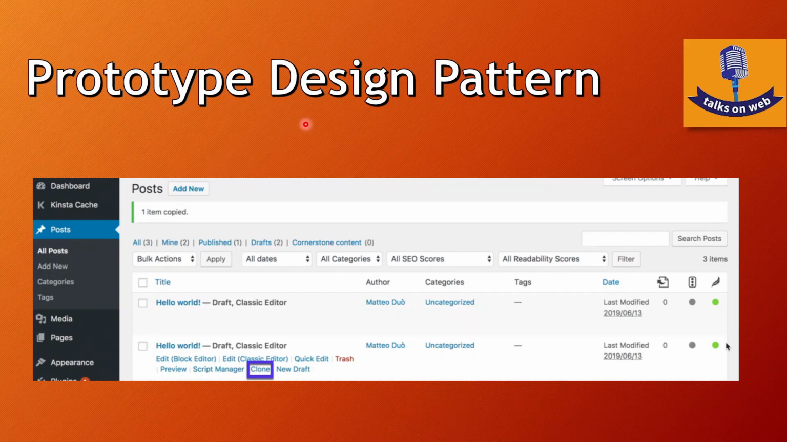Today we're going to talk about the prototype design pattern. In this series, I talk about all the design patterns which are easiest to understand and implement. In the first part of the video, we're going to be creating a sample project with the prototype design pattern. In the second part, we'll look at how Laravel is using the prototype design pattern.